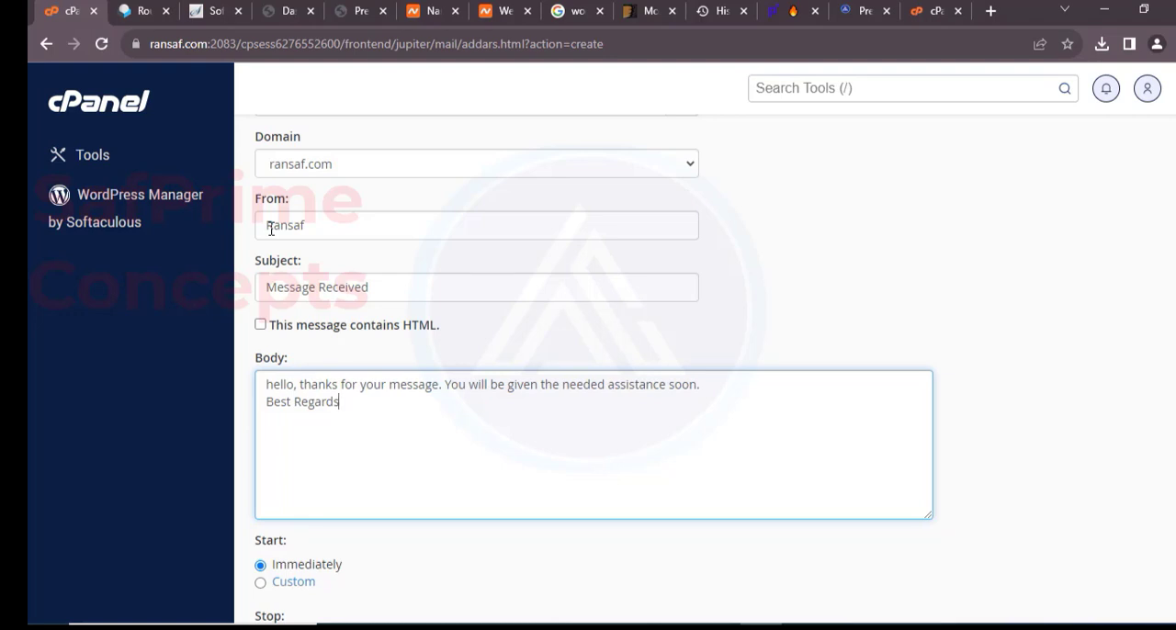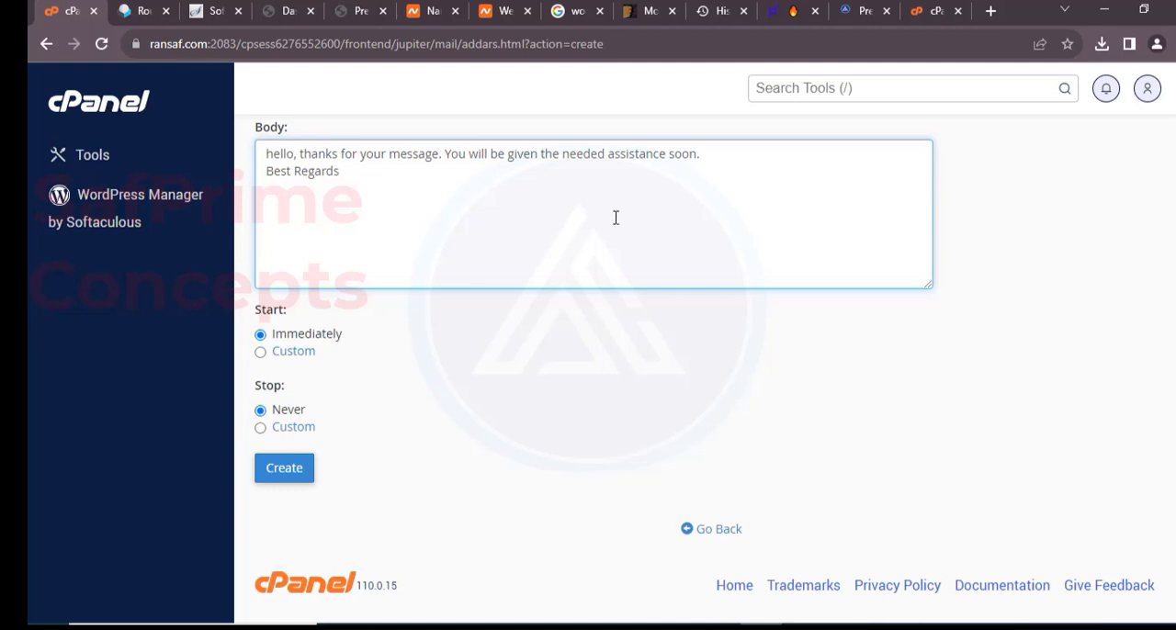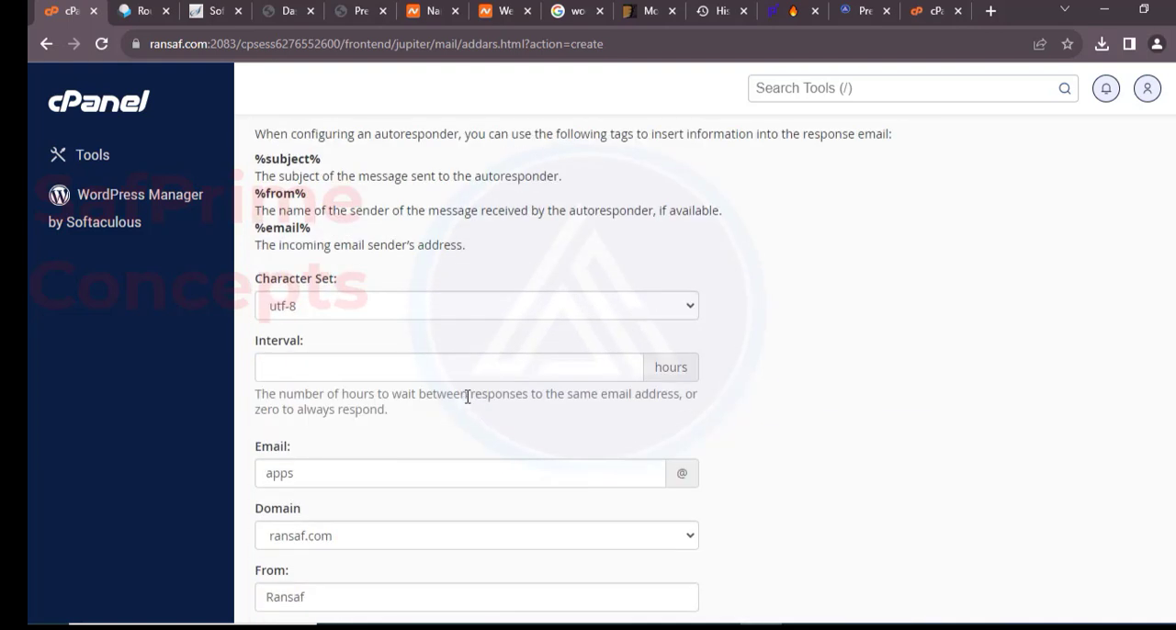So when you open the email, the person will see the message from Ransav, and then the subject, "Message received," and then the body: "Thanks, you will be given the needed assistance soon." Then it is immediately sent. So once they send a message, they will get it.